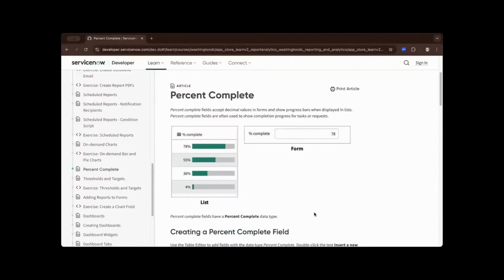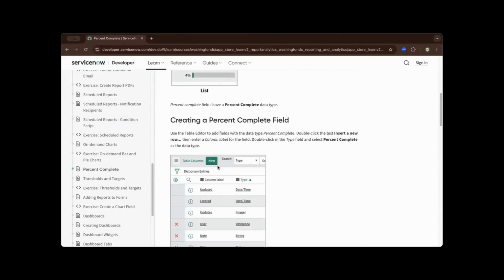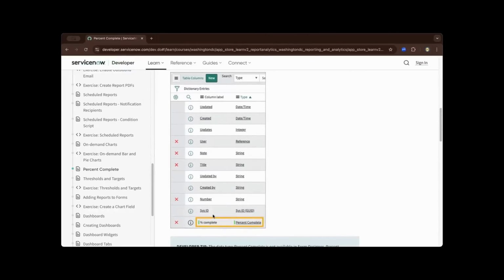Hi. So in this article, we'll be discussing percent complete. This is one of the interesting features of ServiceNow in terms of reporting capability. As you can see in this picture, it shows the progress of the completion of a particular activity.